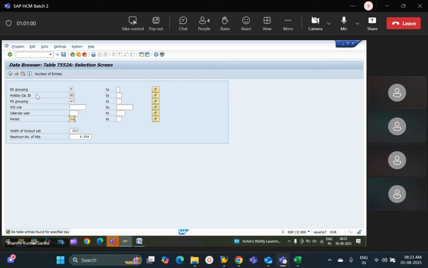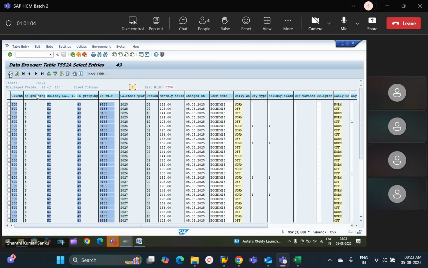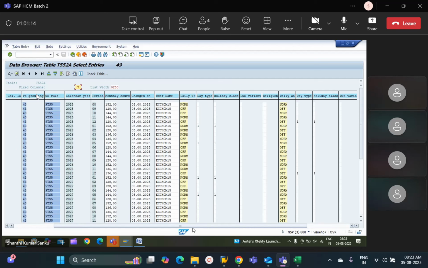Execute. So here you can see the work schedules are generated, and if you scroll towards the right, Shanti, in the top screen list with 250, you can see 0250, right? Can you please make it 999? No, here only you can change. Select it and rewrite it.